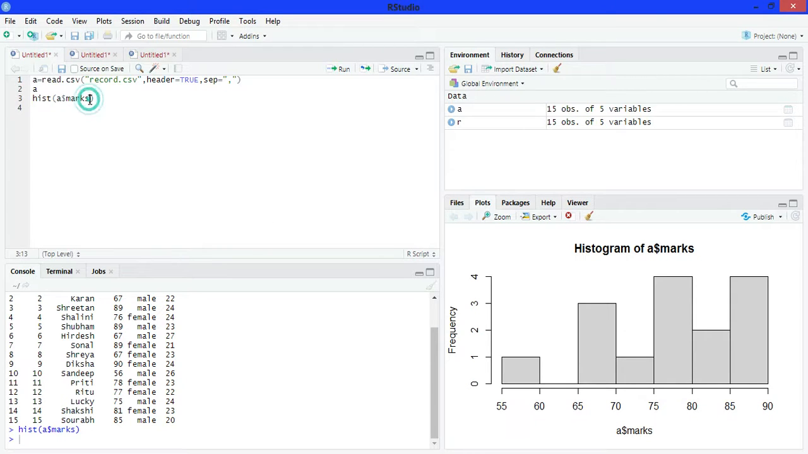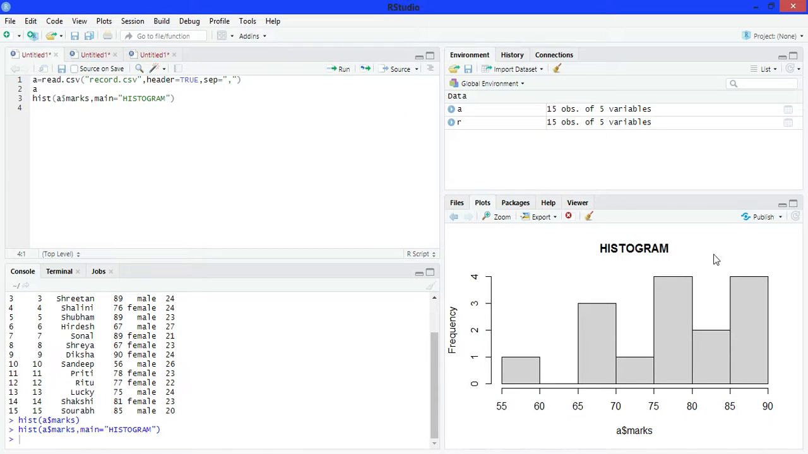Now see some more attributes used inside histogram. Write main is equals to histogram. The main attribute is used to name the histogram. Run it. See, histogram is the name of this histogram.